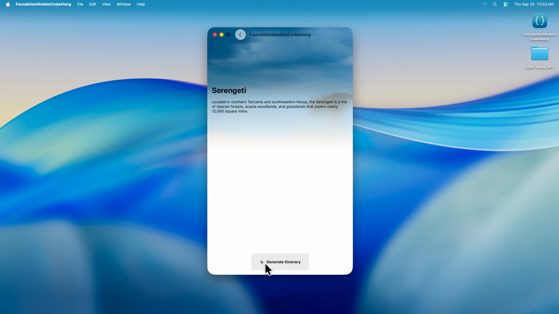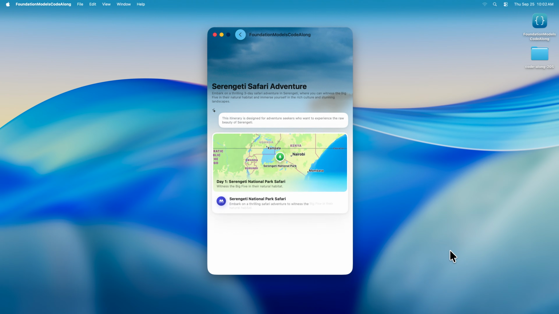When I click this, the app will call the on-device model to generate a complete 3-day travel plan. Watch the screen closely as this happens. The UI is building itself in real time. First the title, then the description, then the day-by-day plan. This is the streaming API we'll incorporate in Chapter 4, and it creates a fantastic dynamic user experience.